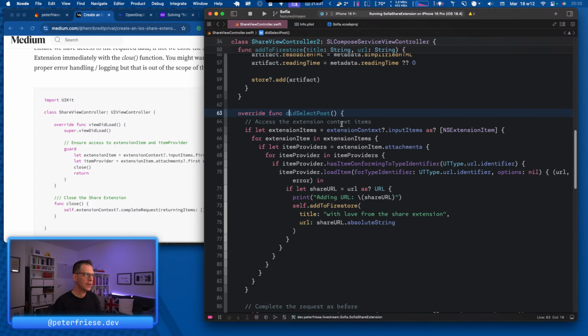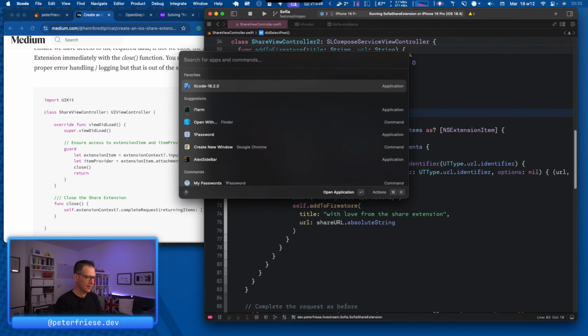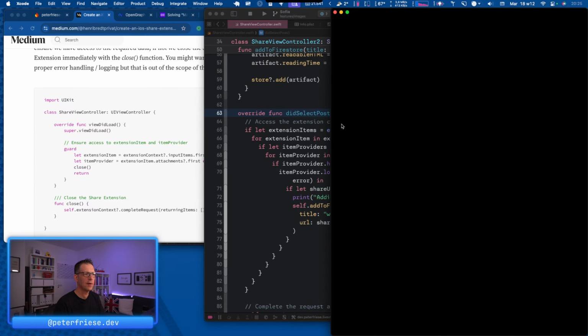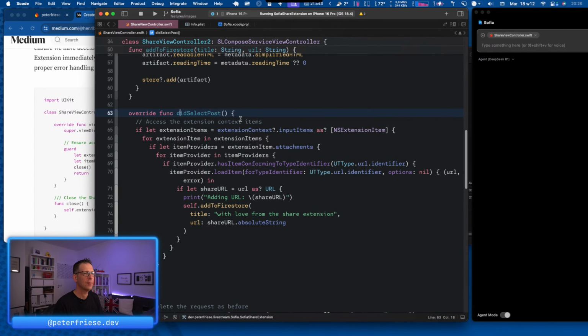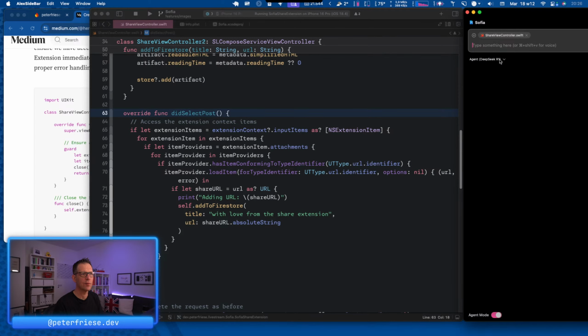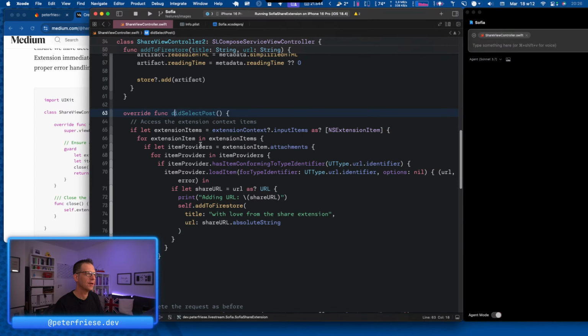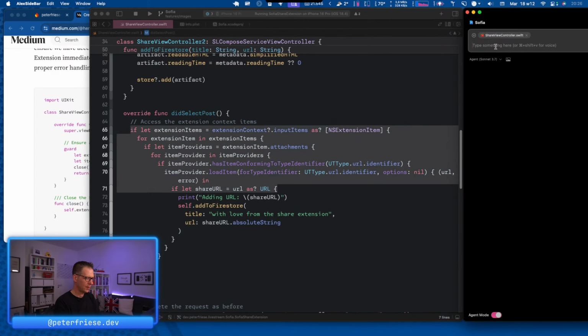So we need to rearrange this a little bit, and because this is pretty complicated code and I don't want to really waste a lot of time, what I'll do is I'll use Alex to rewrite that for me. So Sonnet, and then I'm going to select this piece of code here, and then I'm going to tell Alex to convert this for me.